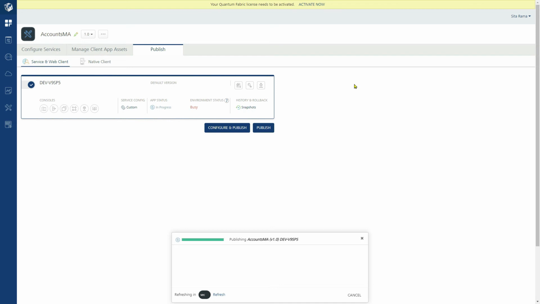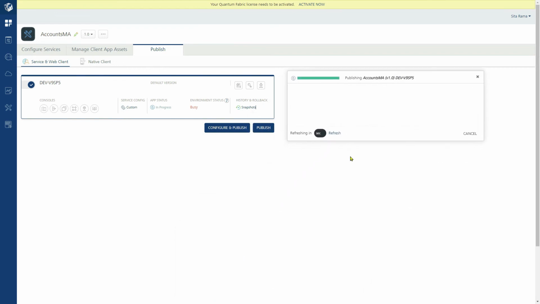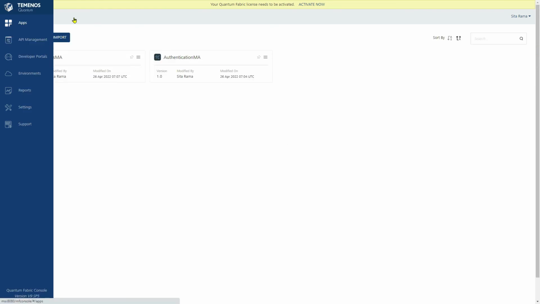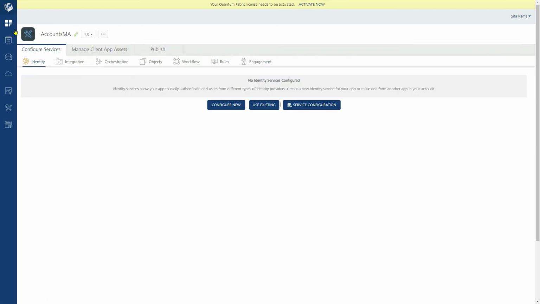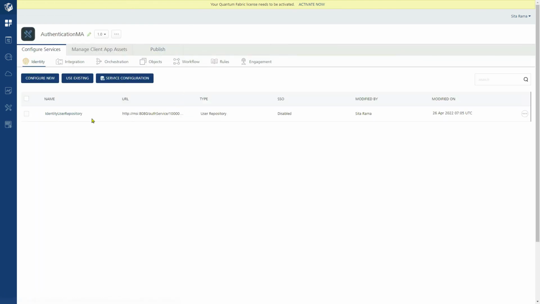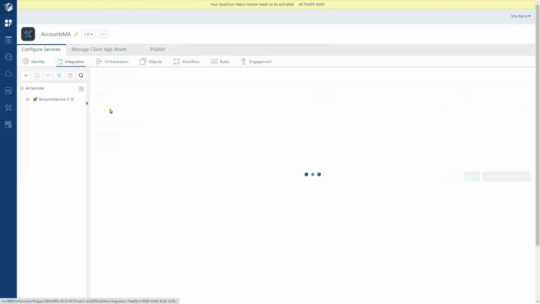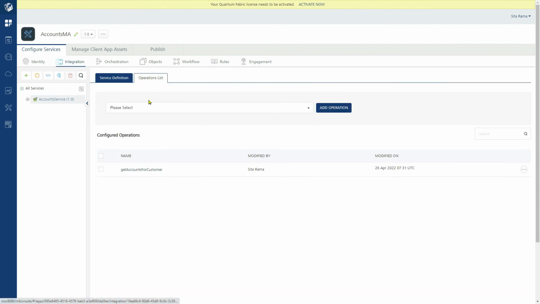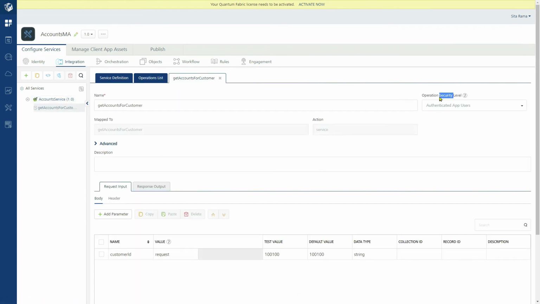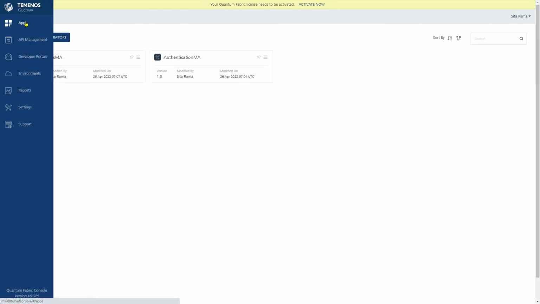Let's publish this Fabric app so that the integration service that we have created as part of this accounts micro app will be published to the runtime environment. So we have two Fabric apps, the authentication MA and the accounts MA. Each Fabric app is associated with a specific functionality. Authentication MA deals with the identity service to provide the login functionality inside the application. Accounts MA deals with the accounts functionality to get the list of accounts associated with the logged in user.